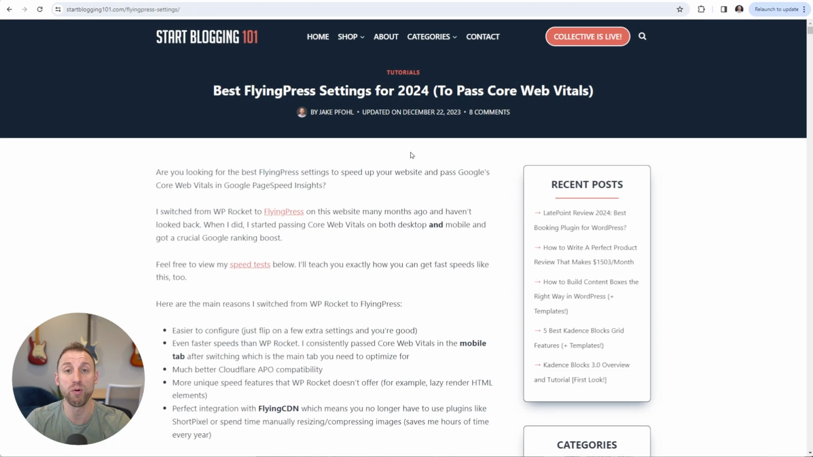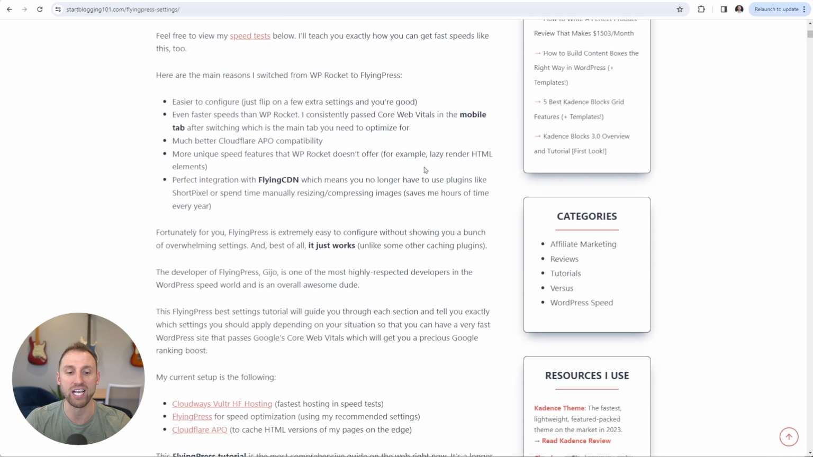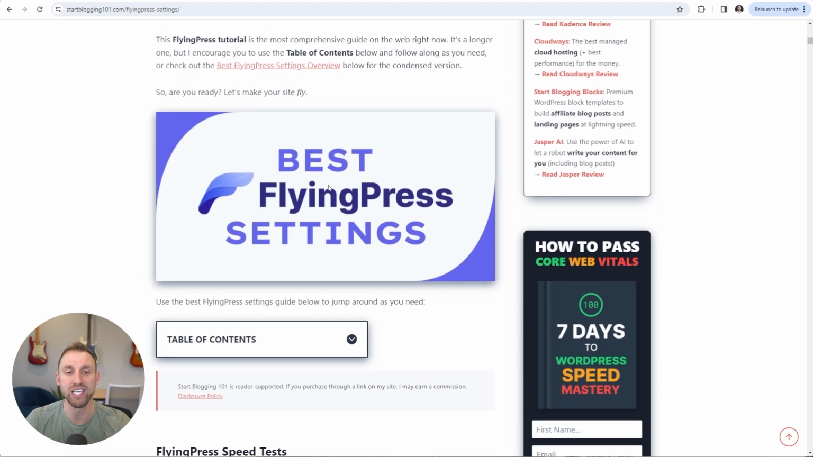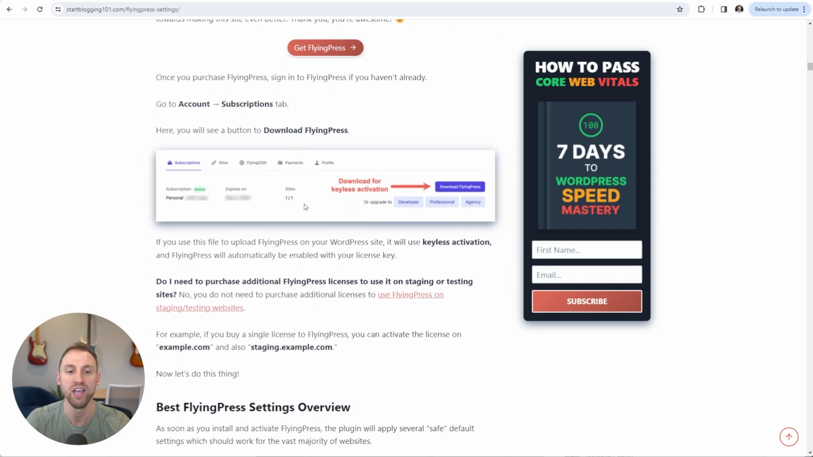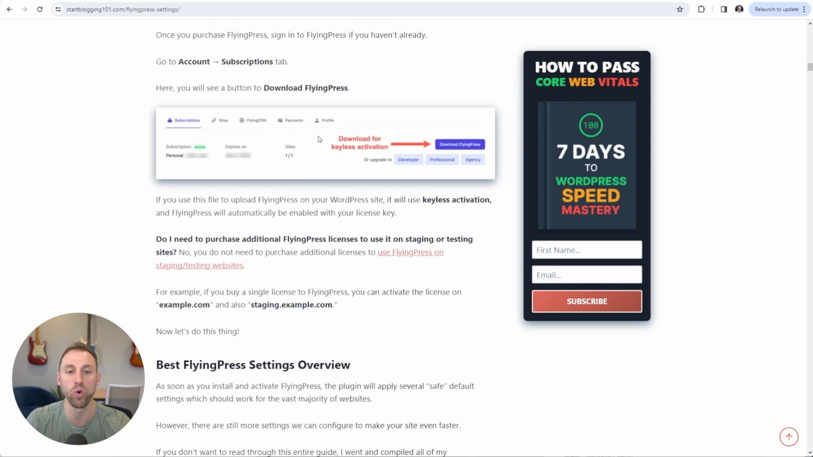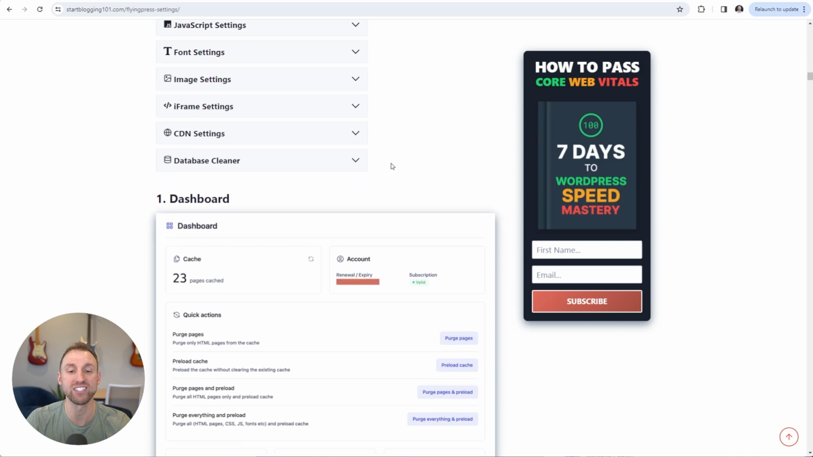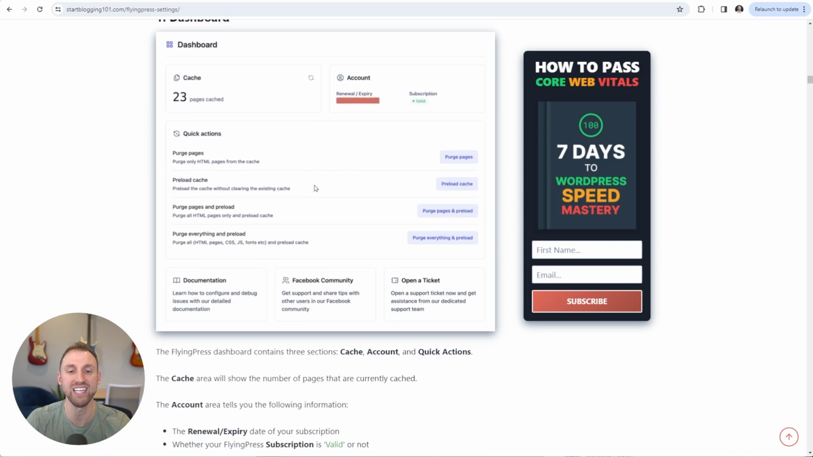And so here is an example post that I'm just going to show you, and this is a whole post that I wrote on the best FlyingPress settings to pass Core Web Vitals, which is a written tutorial that I made. And so as we scroll down here, each of these images that I have, and I have tons and tons of different images that load here, they're all going to be lazy loaded, and they're only going to load as soon as the user gets close to scrolling these images into their viewport.